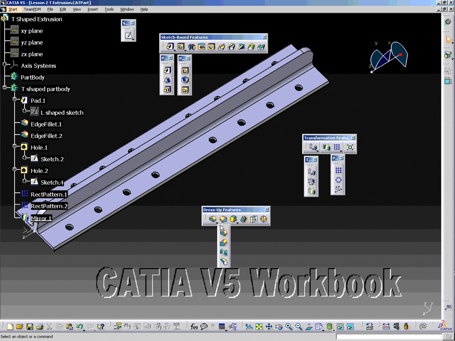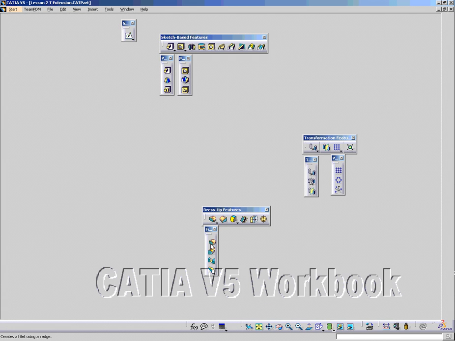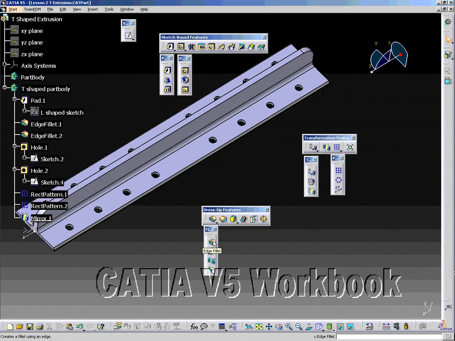The fillet toolbar consists of the edge fillet tool. This creates a fillet using edges or faces. The variable radius fillet tool creates a variable radius fillet. The face fillet tool creates a face-to-face fillet using two faces. The tritangent fillet tool creates a fillet by removing a face. The user specifies two faces to create a fillet between and then the face to be removed.